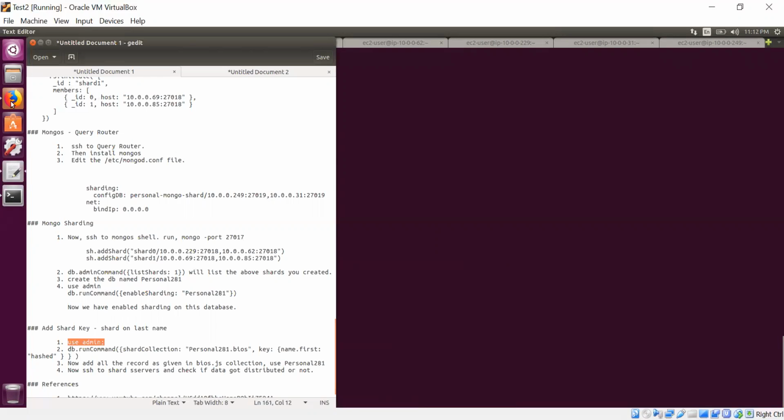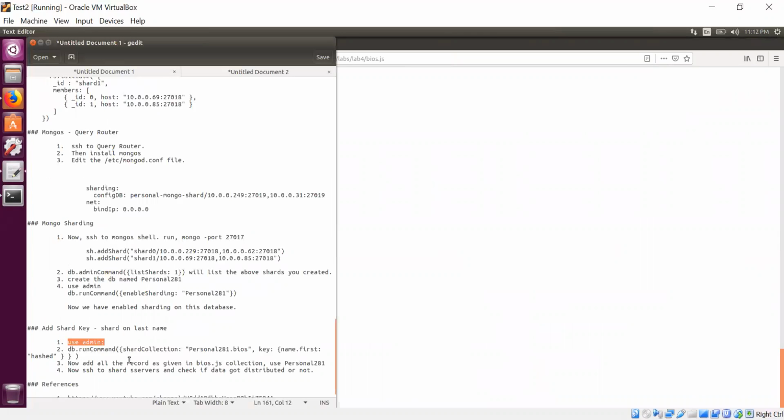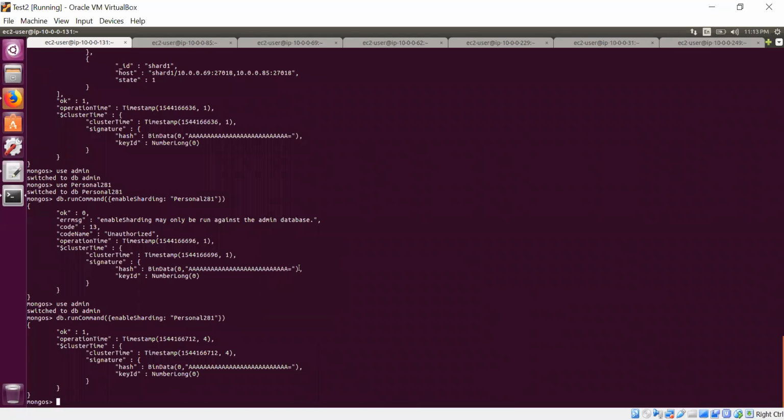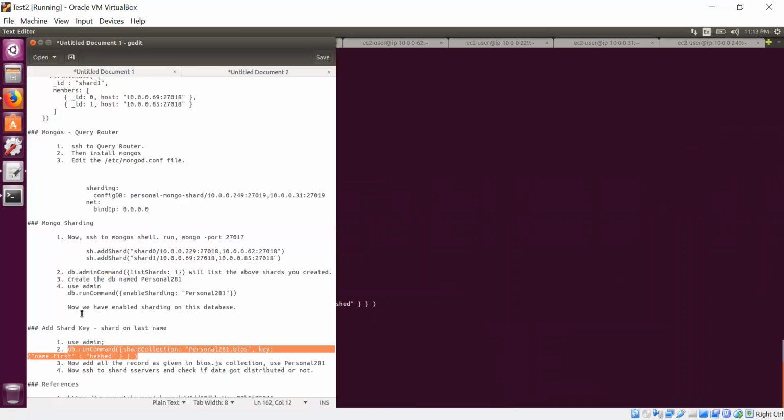So let me quickly go over the bios collection. You can see there are records like name, birth, contribs, awards. So I will be choosing the first name as my shard key. And I will be using a hashed shard key, which ensures that each shard will have an equal number of records. The shard key has been created successfully.